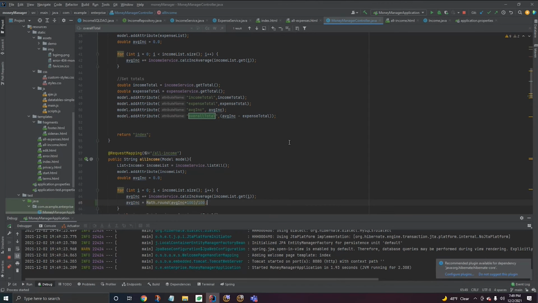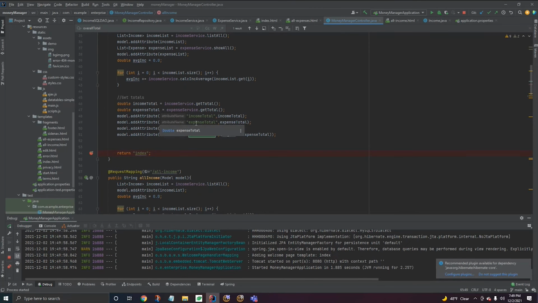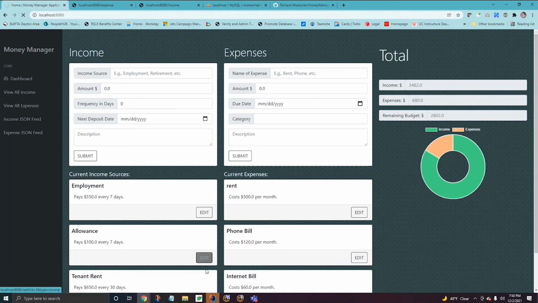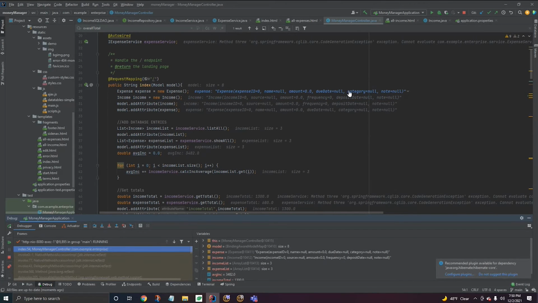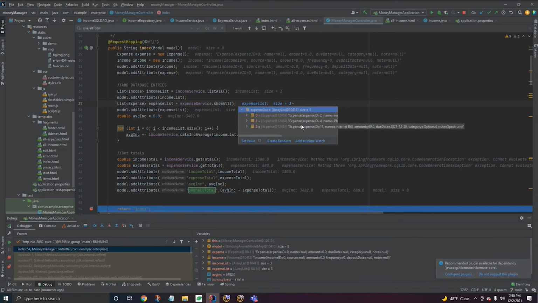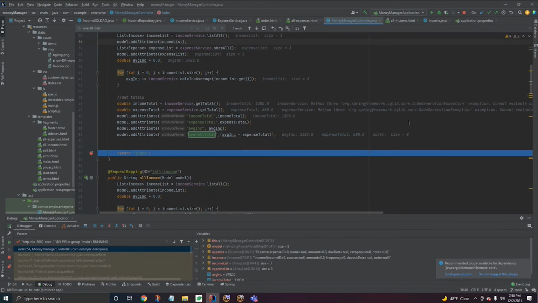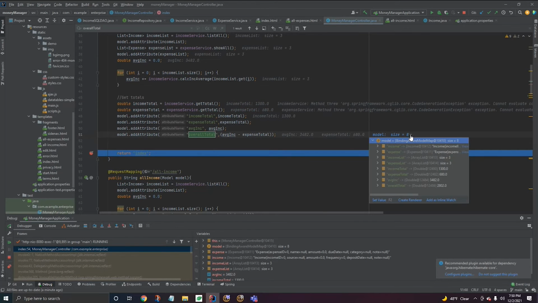I'll just run through the debug so we can watch it happen. So now it's got the list of incomes here that's collected, list of expenses, the average, which is pulling from the service class, income total, expense total.